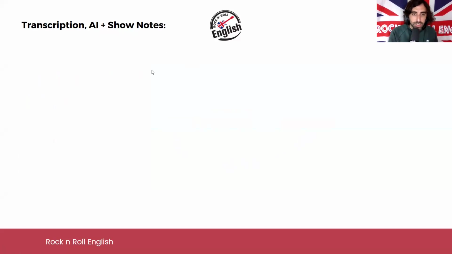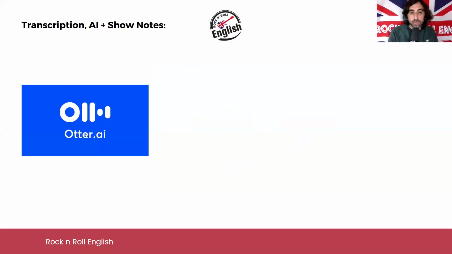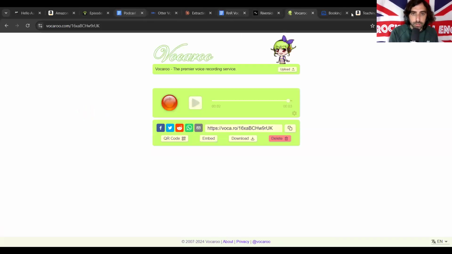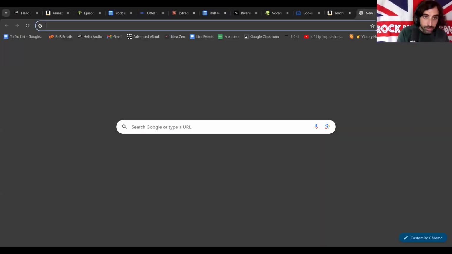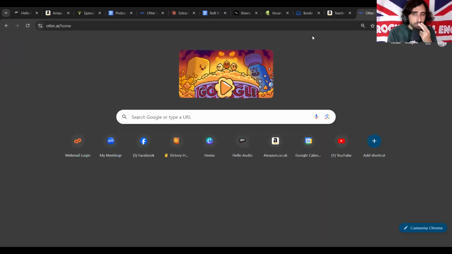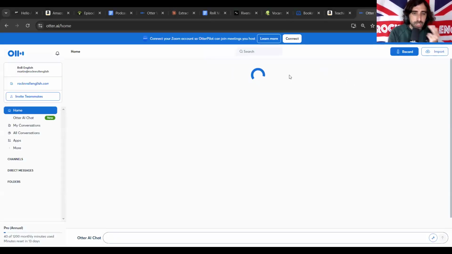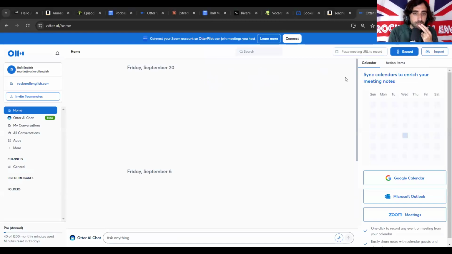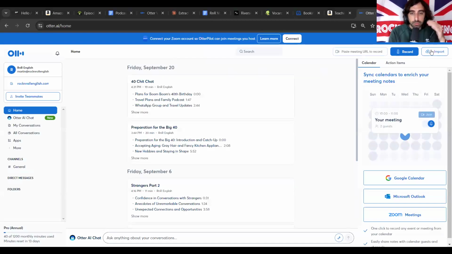I won't go too much into detail because I'm a bit short on time, but you can use transcription programs, AI, and show notes. This is what I use for transcription. It's called Otter AI. I'll just quickly show you it. Where is it? I haven't got it open. I just upload my episode here. There is a free version, which would be enough for most people. I pay a little bit of money for it. I just press import, upload the file and it will transcribe it. I have to check the transcription because there are sometimes some mistakes, but that's it.